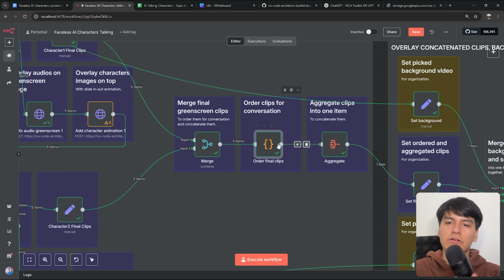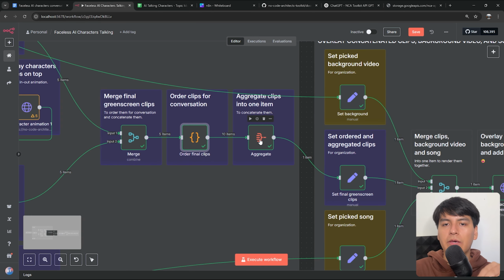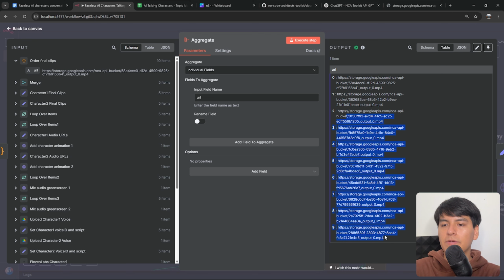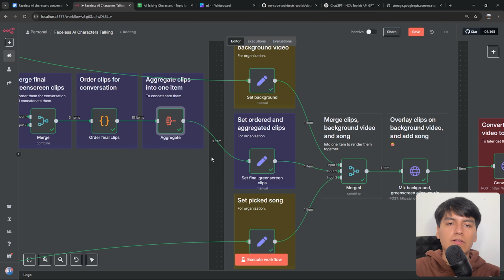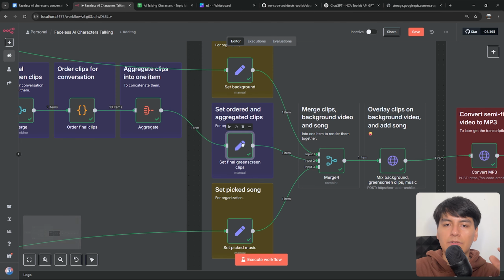And next off, just because they're in separate items, then we just aggregate them into one single item. And this is because we later have to join them, so that's why they're joined in an item. And then for the final step, again, we just store it in a simple set node.